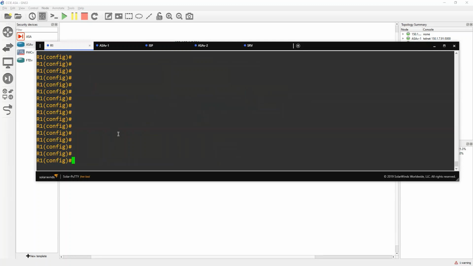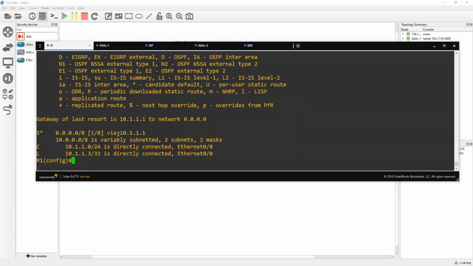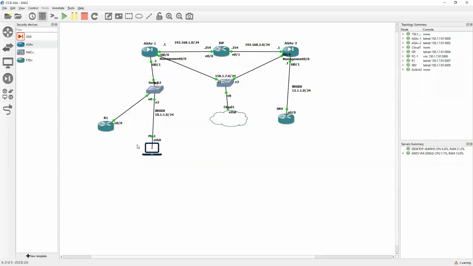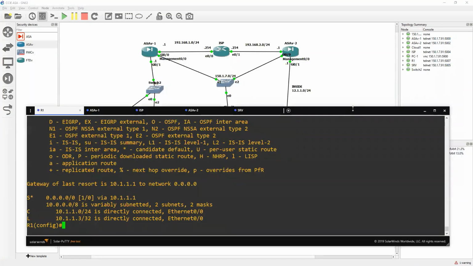Coming to the R1, it is the same thing. Do show IP interface brief and show IP route. There is a default route going towards that one. So I also have the PC. I'm going to ping, as well as take the TCP connection. So let's get to the ASA now. I will go ahead and do that site-to-site VPN.